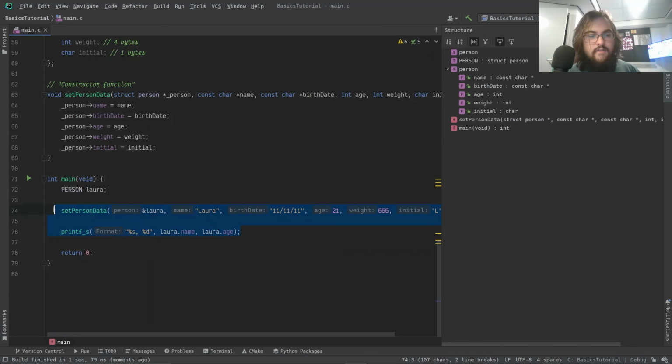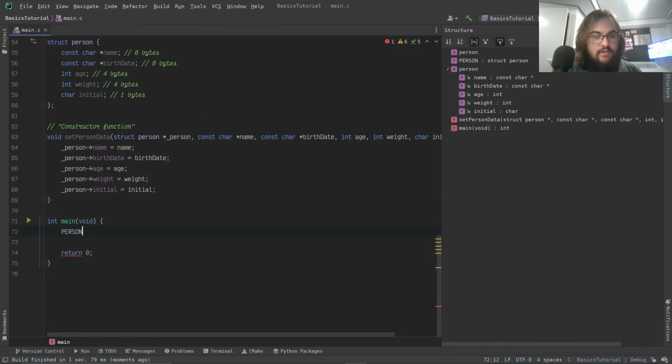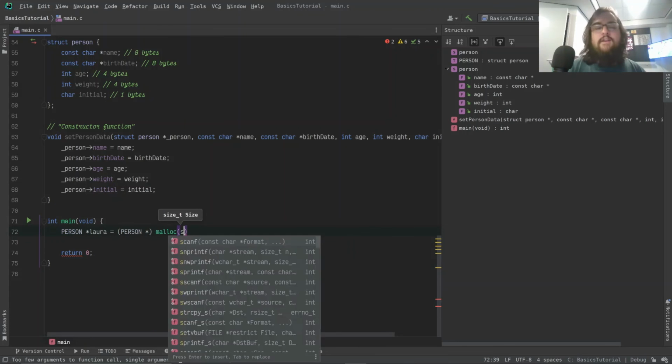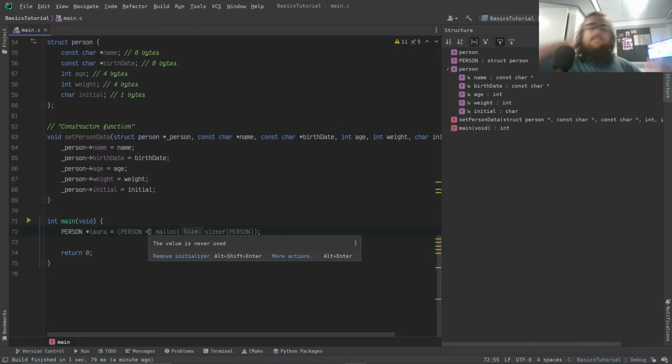You can obviously do this as well on the heap. So let's just show each other how this would work. You put the Person, then pointer, and the name of your variable. And now, remember to cast. Always make sure to do that. Put Person pointer, and malloc, and then say sizeof Person. So then again, as you can see, it's much easier. We don't have to constantly type struct everywhere.